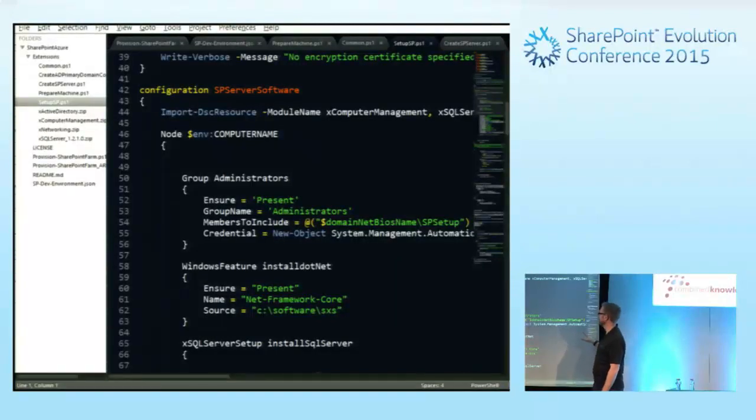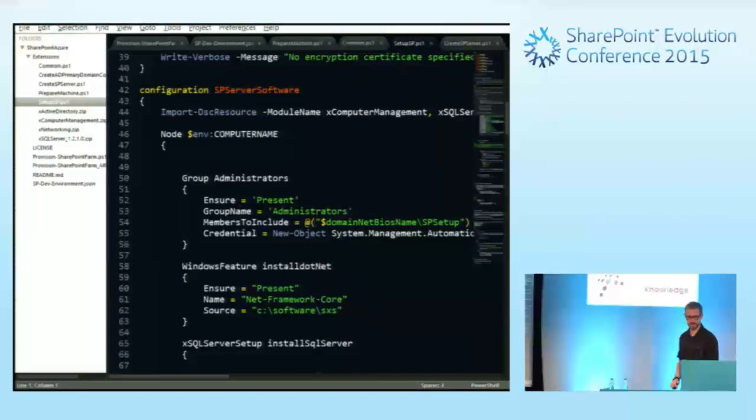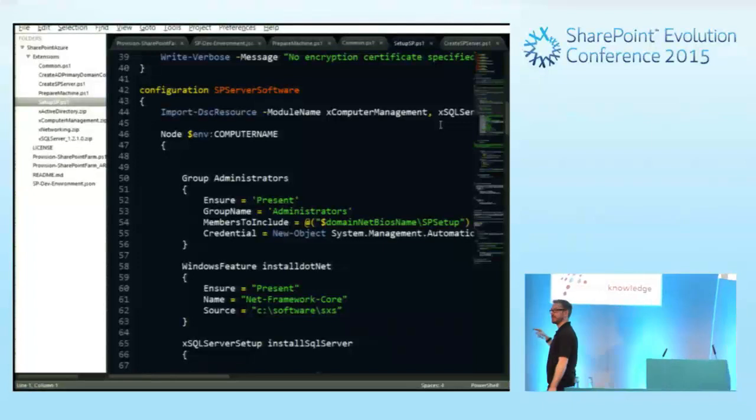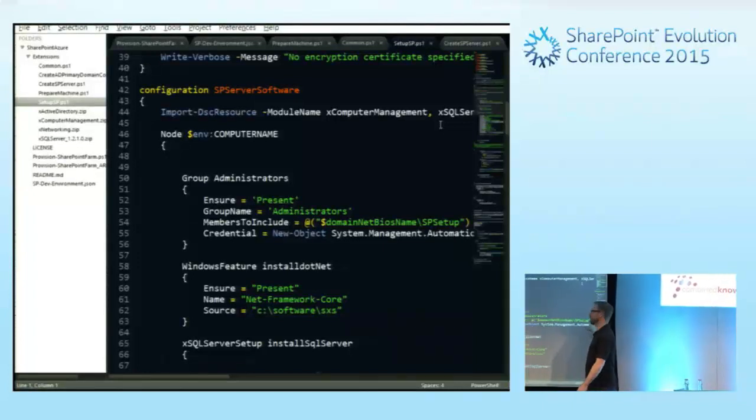But the idea here is that this is the kind of stuff we should do. Make sure we have .NET installed. Anything more there? No? But as I said, this is run every time I reboot the machine. So if someone removes the account I set in here from that group, it will make sure that it's always there. And I can do the opposite as well. I can make sure that nobody adds a farm account to the administrators group.